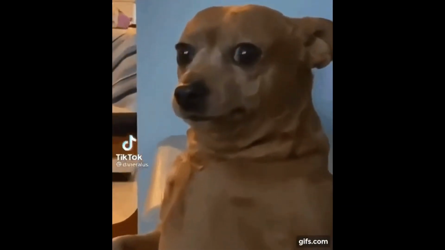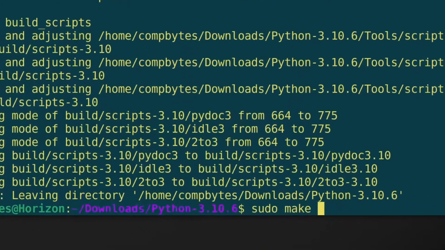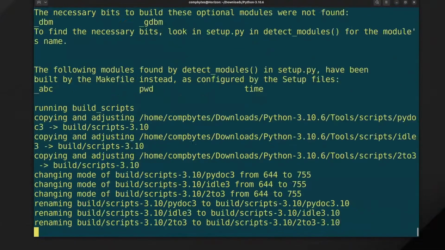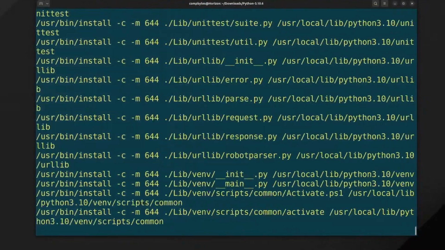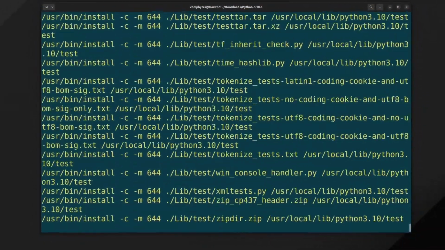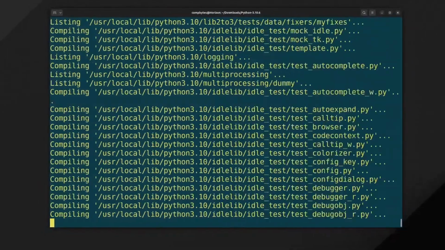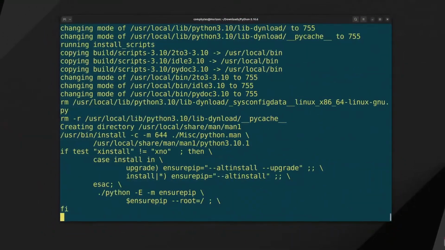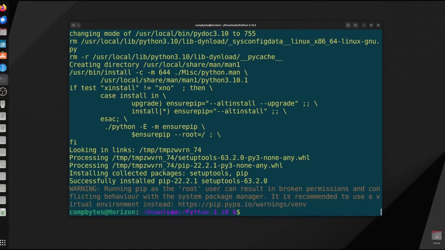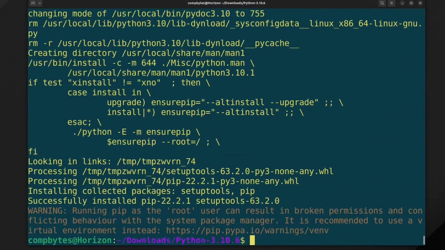Now, the moment of truth. Make altinstall. This command compiles Python 3.10.6 and installs it separately from the system's default Python to avoid any conflicts. And done. The enable-optimizations flag didn't even slow us down too much.